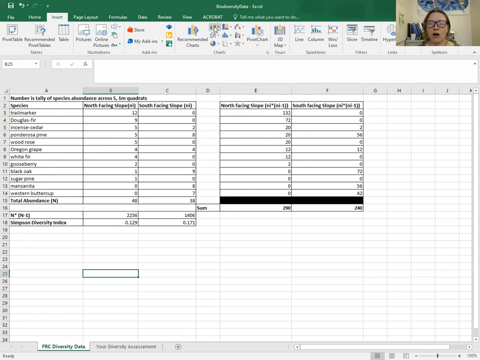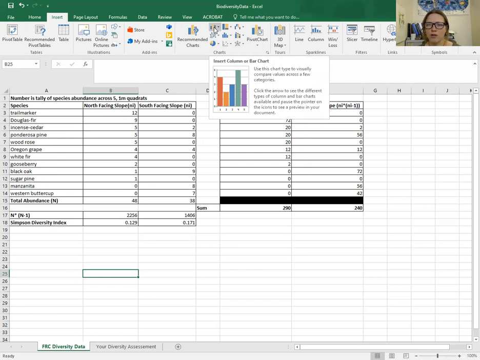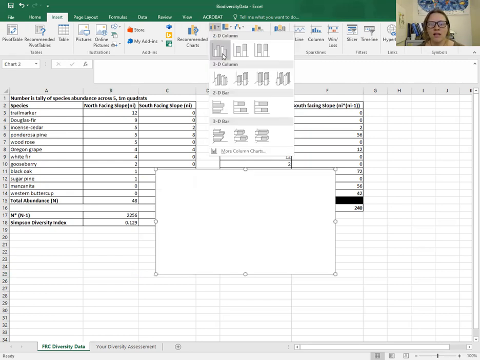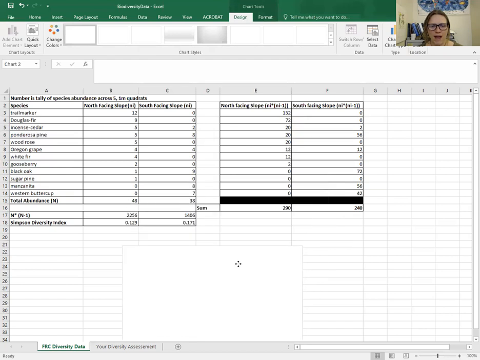Instead, we're going to be doing a column or a bar chart. We're going to do it as a column chart so that they're standing up vertically. So we'll click this, and we'll just choose this side-by-side columns here. Okay, so we have a blank chart since I didn't have any of the data highlighted. Remember, if you do have a chart pop up, it's probably not the chart that you want.